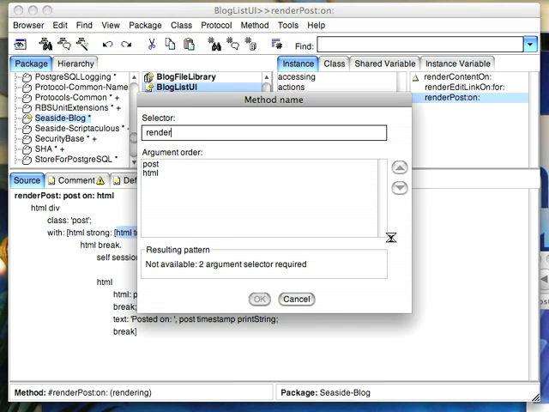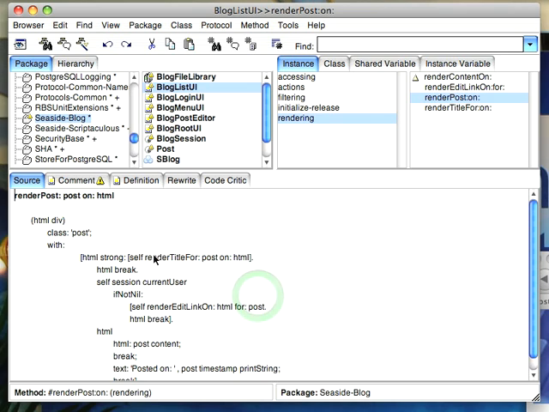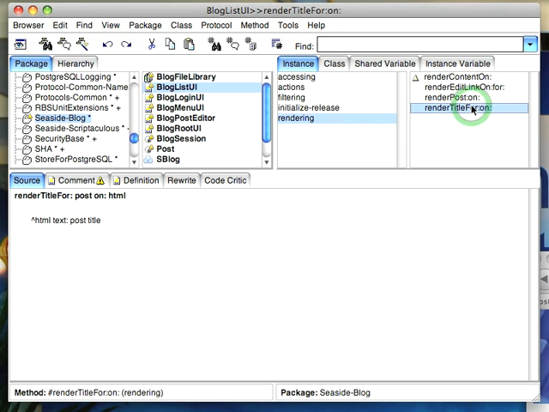And we'll say render title for post on HTML. So we have to match up our arguments, which this tells us to do, and we'll hit OK. So now it puts that directly there, and now we have this method, and we have to just write it. It's got the text we started with, but we want to change that to actually put an URL link here, so we're going to add an anchor.